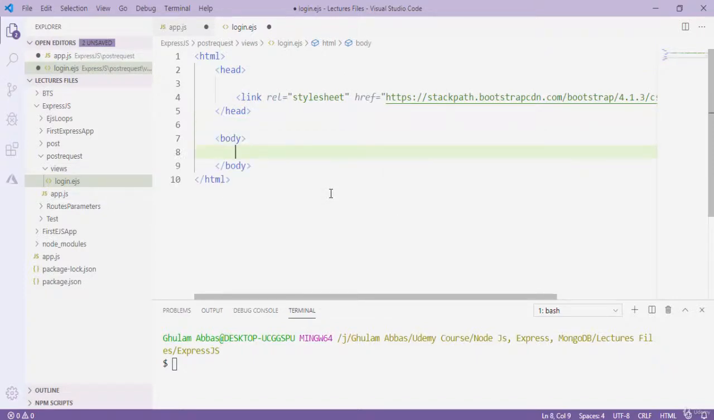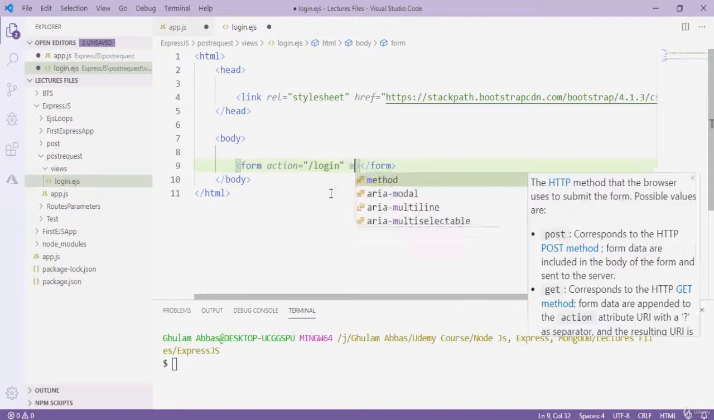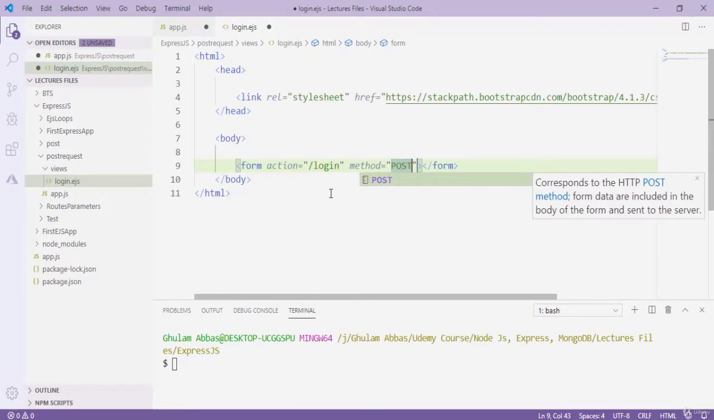Okay, and first of all I'm going to create a form here. So form, and action will be /login. After that we have the method, which is post.